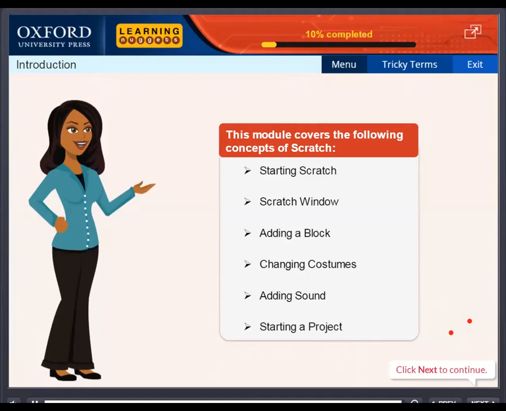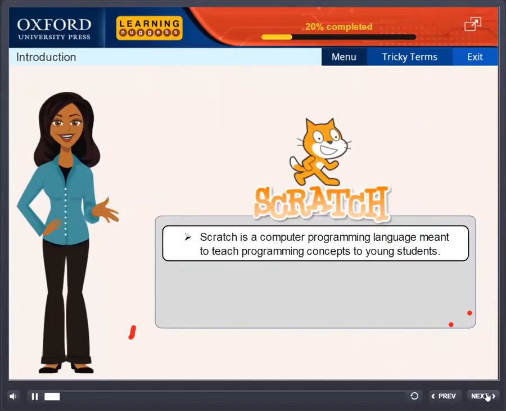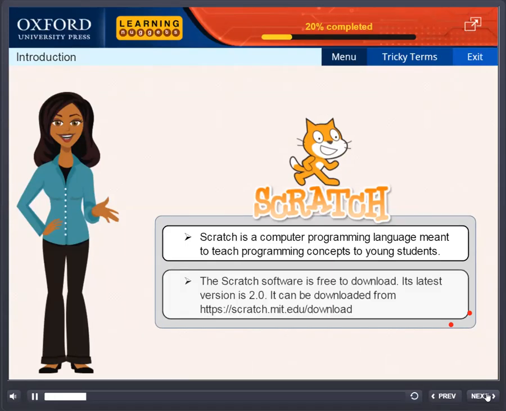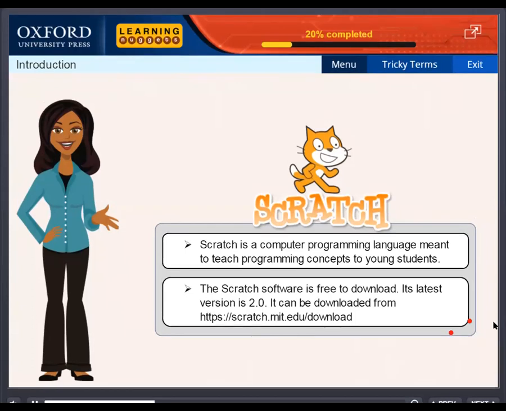Scratch is a computer programming language meant to teach programming concepts to young students. The Scratch software is free to download. Its latest version is 2.0. It can be downloaded from https://scratch.mit.edu/download.